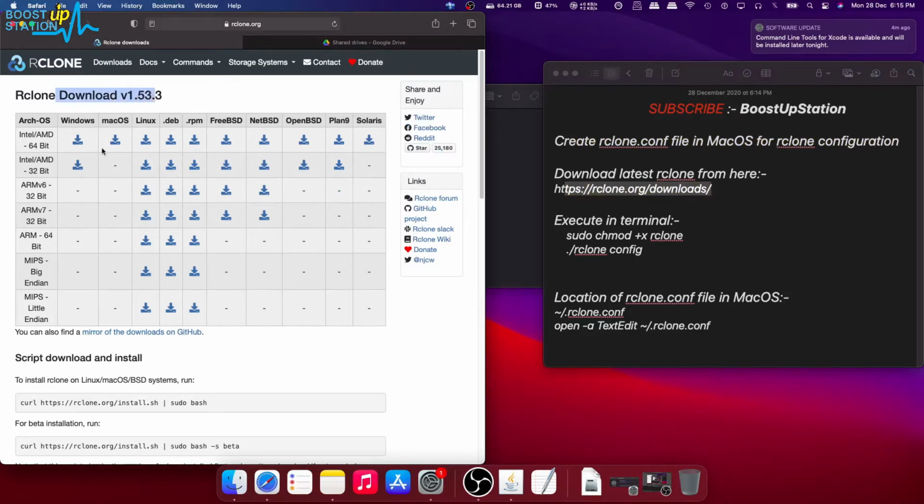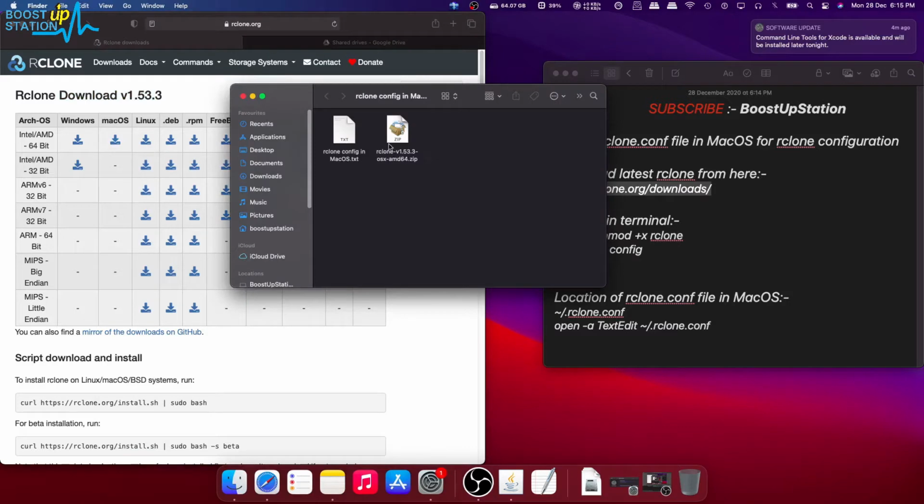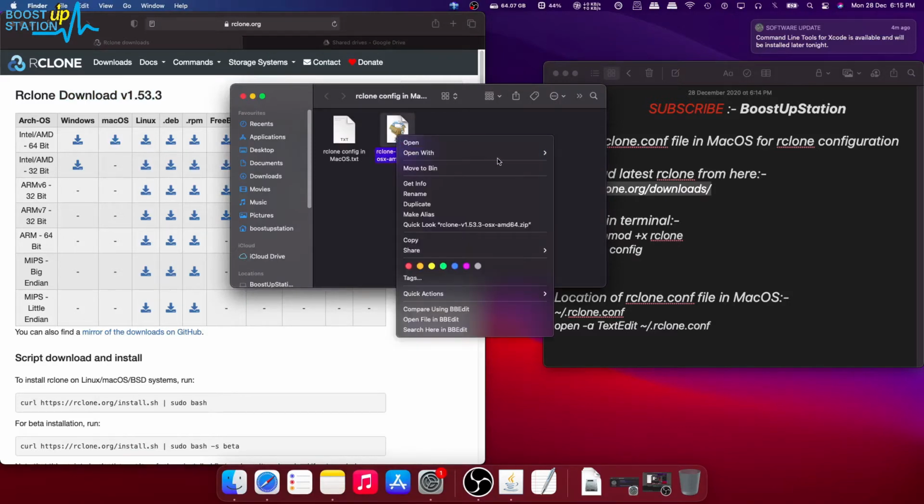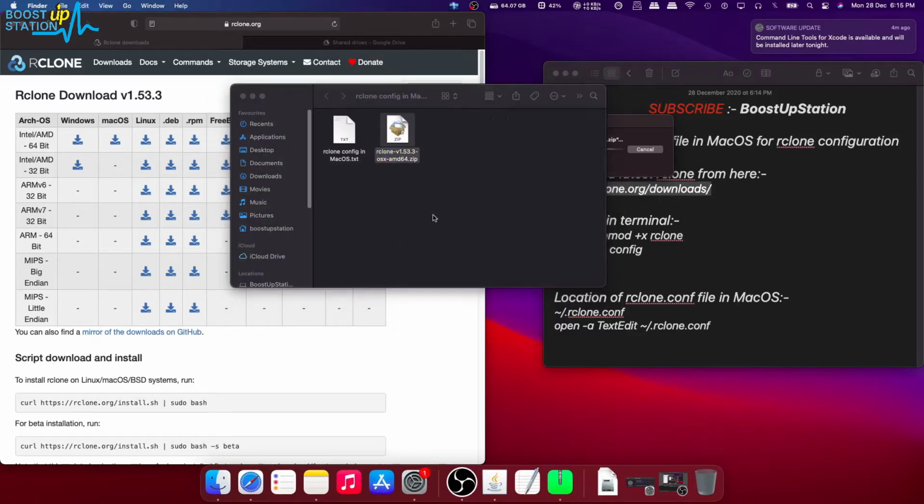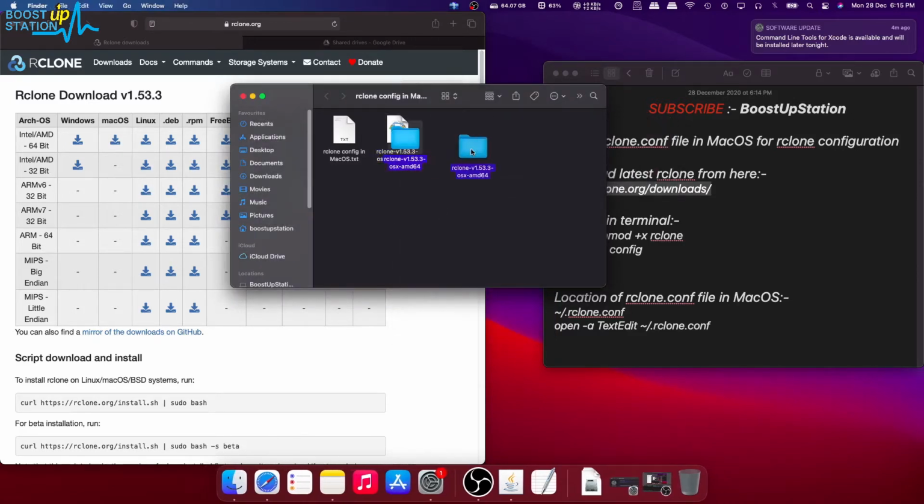Okay, so you need to make sure that you have downloaded the latest version of Rclone from this website. In macOS, just download it. Now after downloading, here's the zip file. Right click on it, click on open with and open with Archive Utility. Now it will extract it right here. Here is the folder. You can open it up to see that we have the Rclone file here.